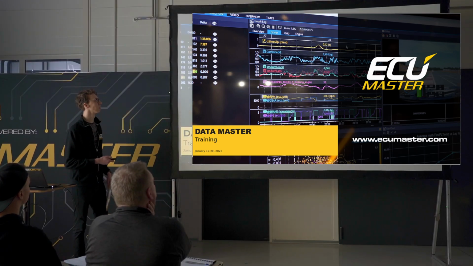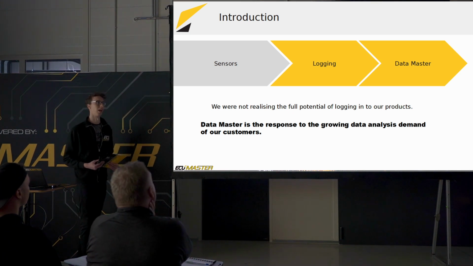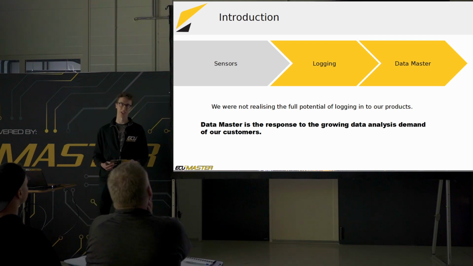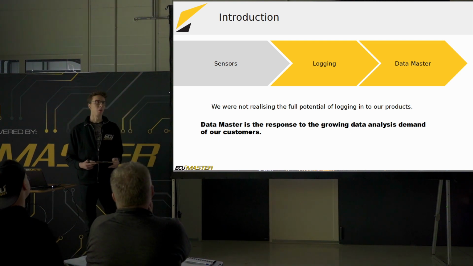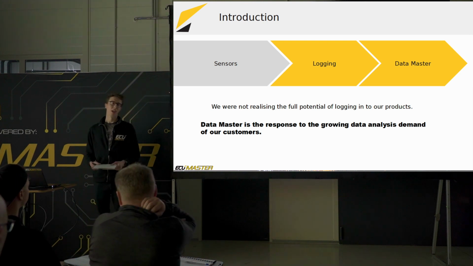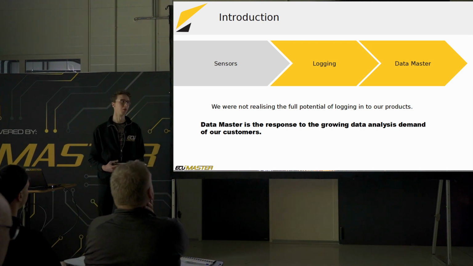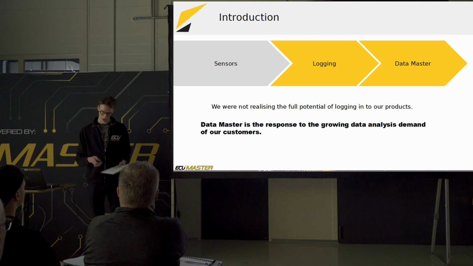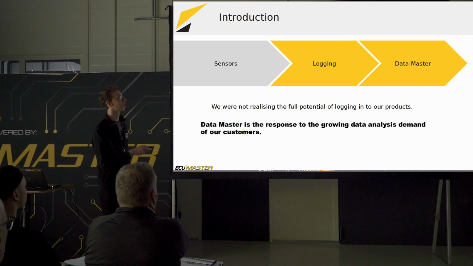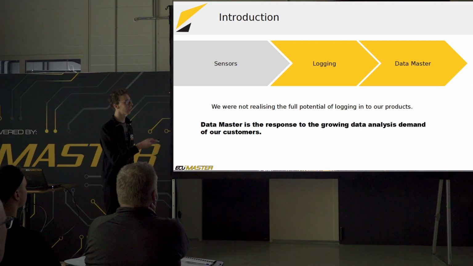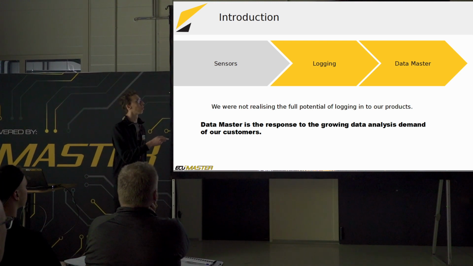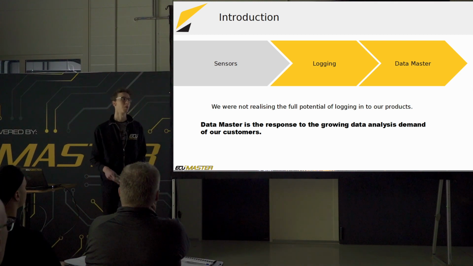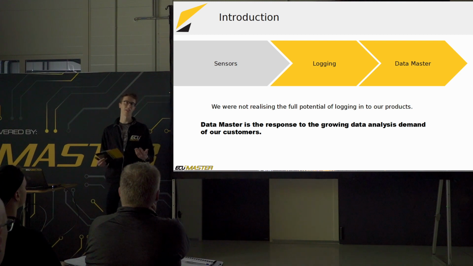So, without further ado, let me place the Data Master in some kind of a context. With our devices, we gave the users big logging potential. For example, the ADU lets you gather a lot of data, but the thing we were missing was the last part. From the sensors to logging, that is covered by us, but what to do with the data gathered? We had some features in our software, but they were fairly limited, and the customers demanded more.